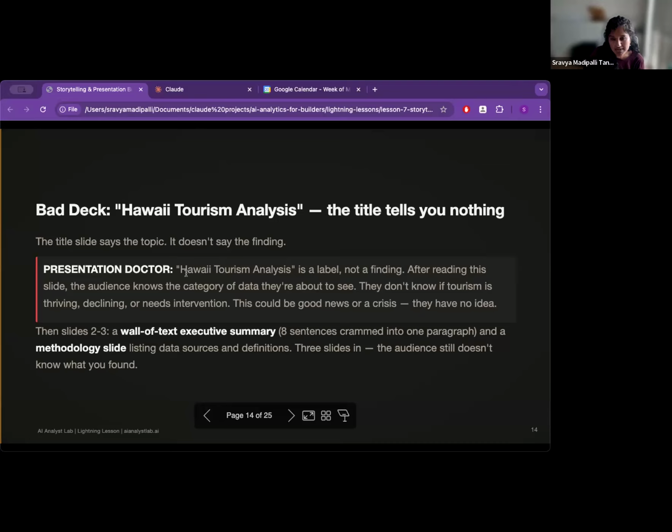So presentation doctor said that "Hawaii tourism analysis" is a label, not a finding. After reading the slide, the audience knows the category of data they are about to see. They don't know if tourism is thriving, declining, or needs an intervention, right? So this does not mean probably every slide deck starts with the actual finding.